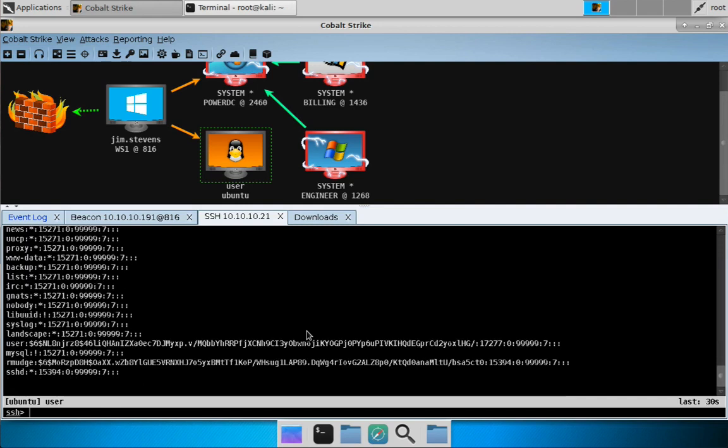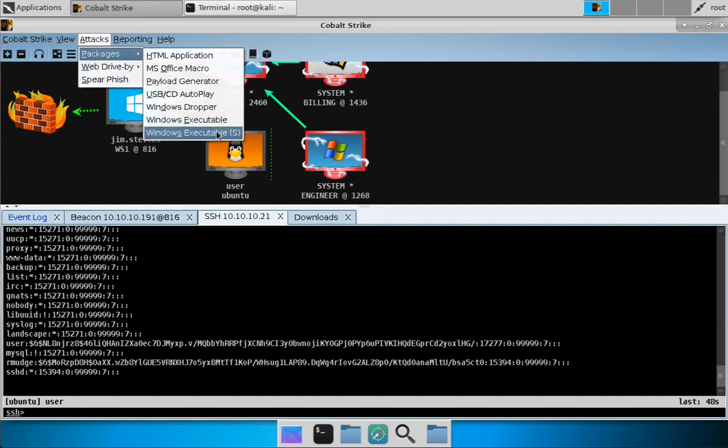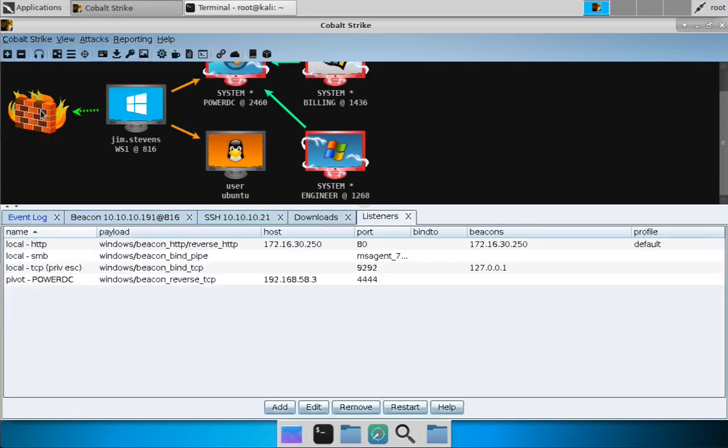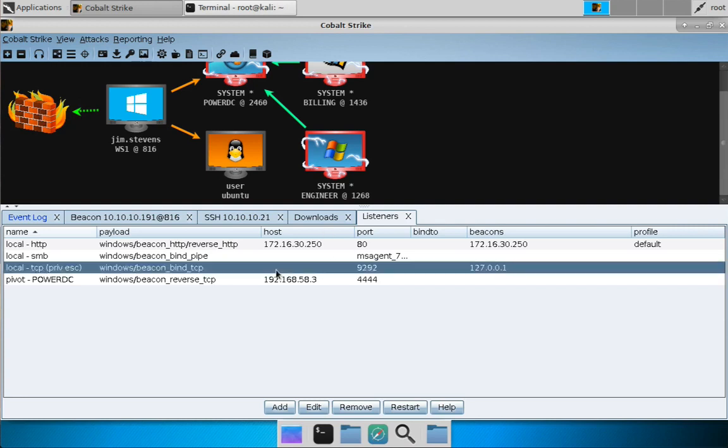But what I really want to show you is the ability to do some cross-session pivoting, and that is controlling a TCP beacon through an SSH session. So let's go ahead and take a look at what that looks like. Let's export a TCP beacon payload, attacks, packages, Windows executable S. Actually, we need a TCP beacon listener that is not localhost only. So let's set one up.